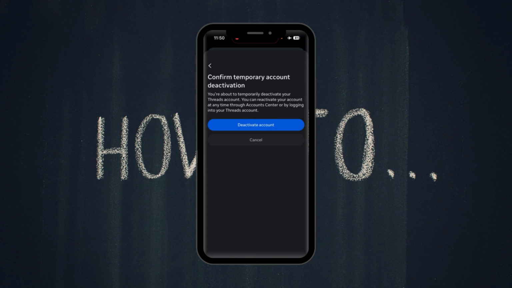So, what happens when you deactivate? Your Threads profile is hidden, your posts, replies, etc. are no longer visible to others, your Instagram account remains active and unaffected, and you can reactivate your Threads account anytime by just logging back in.